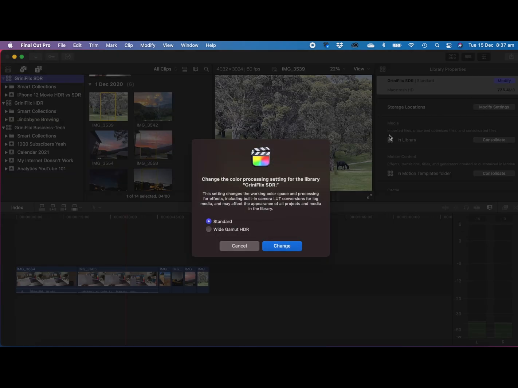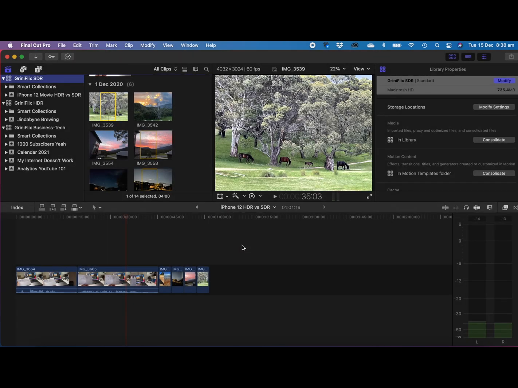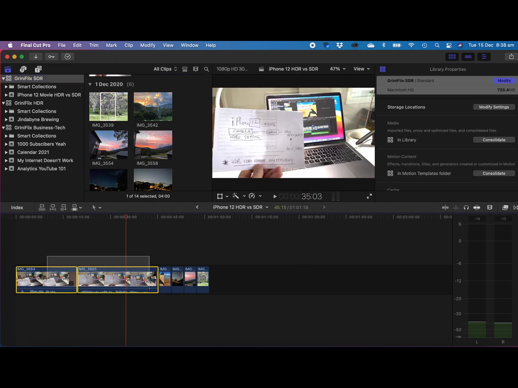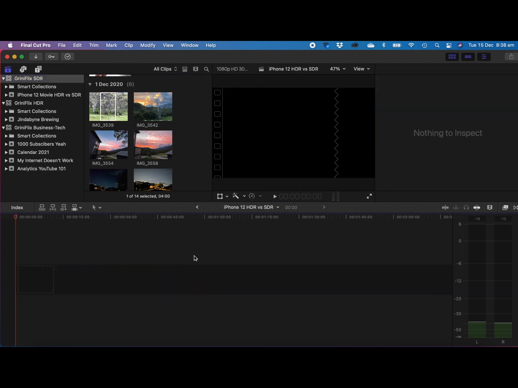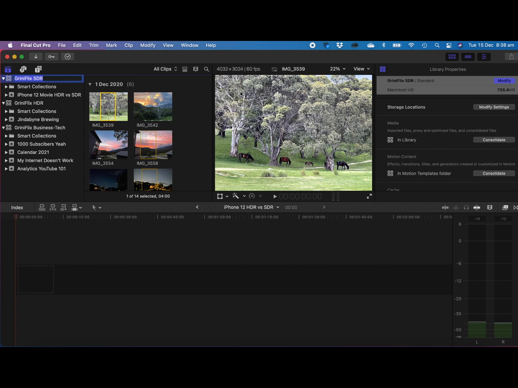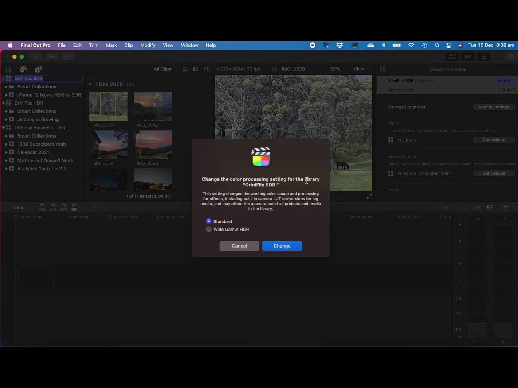You click on there and you can see that now you're given an option to change your timeline from the standard, which is standard dynamic range, to wide gamut high dynamic range. So I won't do that now straight away. What I'll do is I'll clear the timeline that I have here, and I'll delete all the clips so we can start afresh. So now we've got a fresh timeline, but this timeline is still in standard definition. So if we just go back here, and we'll go modify, and we'll change your timeline to wide gamut HDR.